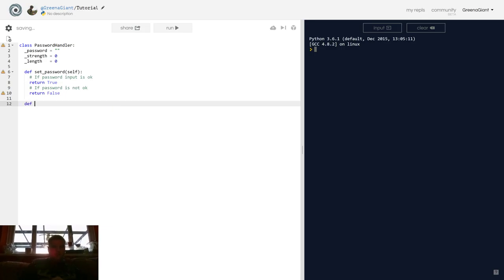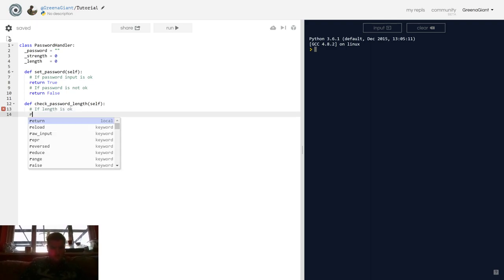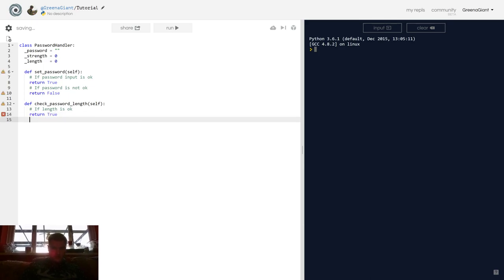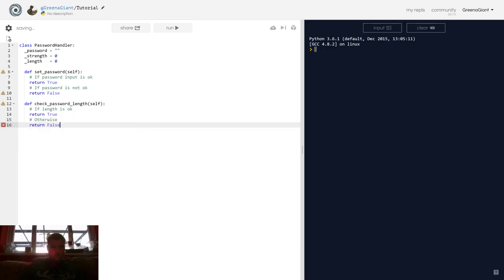So let's create another function called check password length. And this will probably return true or false as well. If length is okay, return true. Otherwise, or else, I really should say, return false.